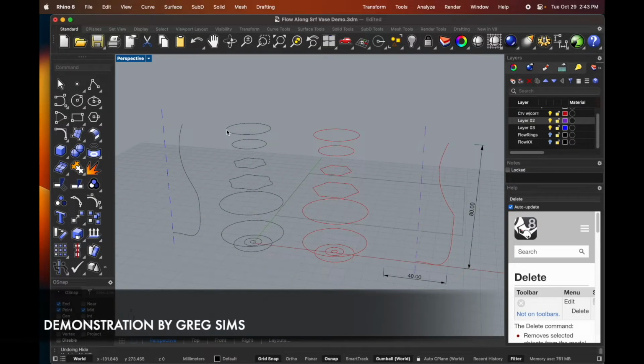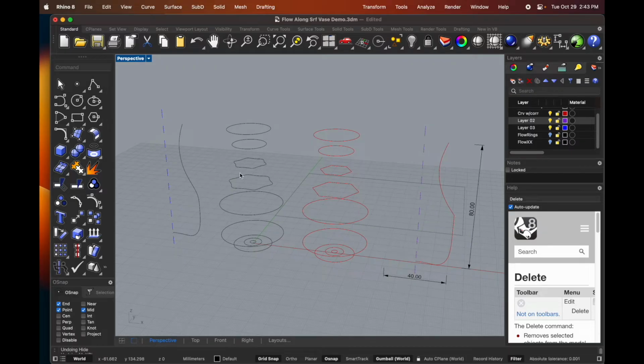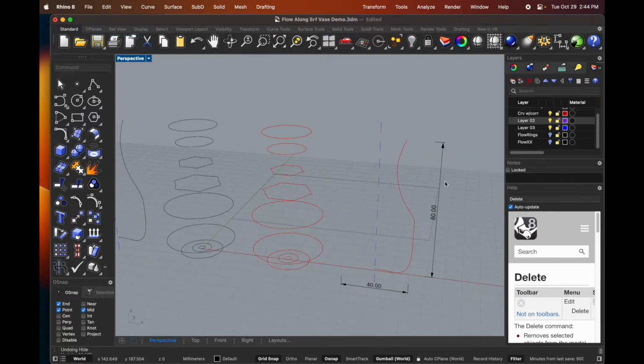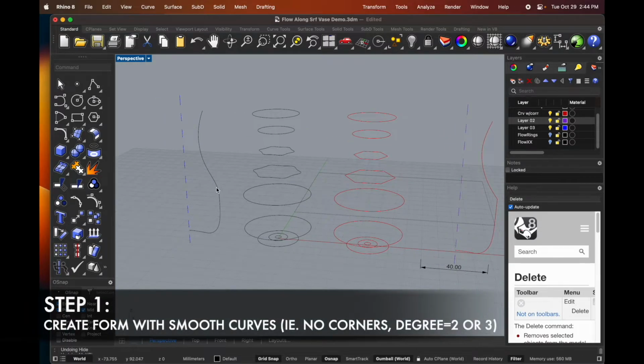Hi there. In this demonstration, we'll explore the flow along surface command. We'll be laying out objects on a flat surface and then applying them to a more complex form. We'll be using a couple of simple vase forms to show this technique. The scale that we'll be working at is relatively small, about 8 centimeters tall and 4 centimeters wide. The input curves for the surfaces should be very smooth.